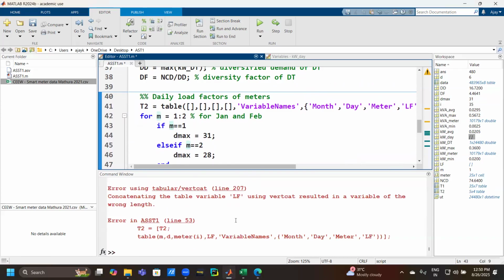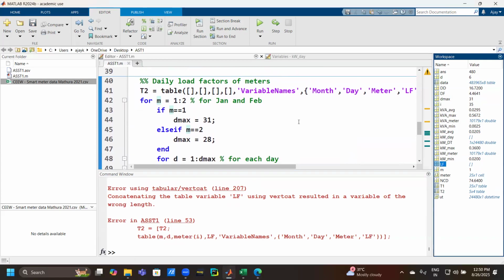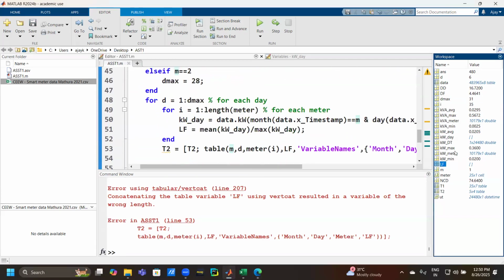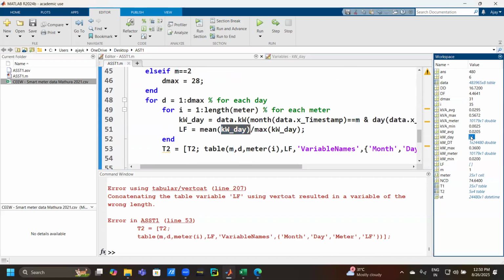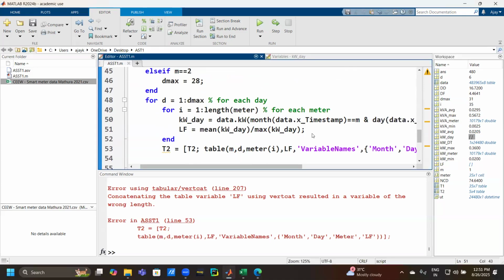The error says concatenating the table variable LF using what get resulted in variable of wrong length. So let's see what LF value we are getting. It is empty. LF value is empty. Why? Because LF is calculated based upon KW underscore day. That value is empty. That means probably that day, the meter is not giving any data. That can be the reason. Or it is a missing data. So data is not available for that time instant.